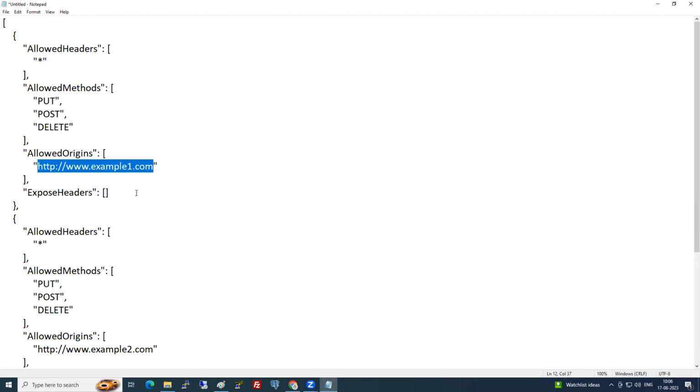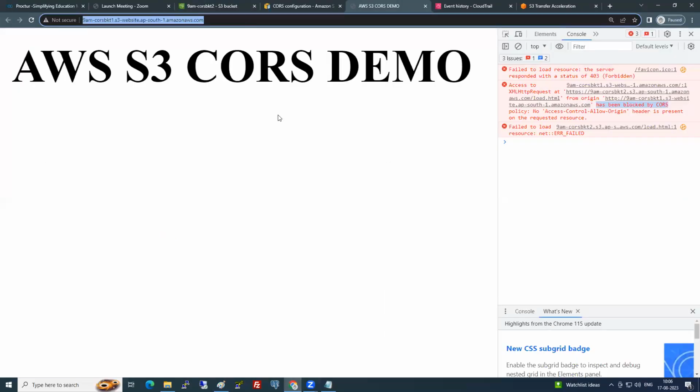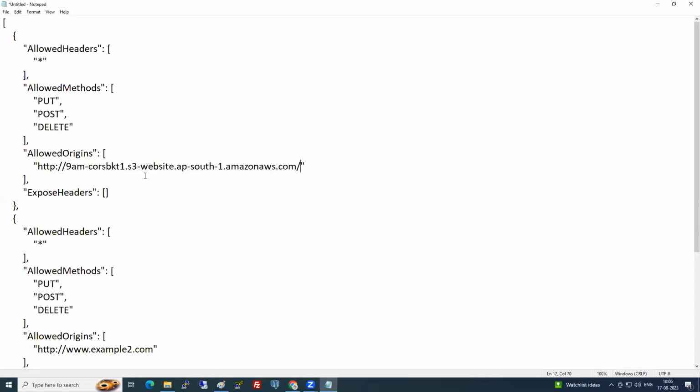Which one? Bucket 1. Yes or no? So bucket 1 is calling load.html. So which one do I need to enable? This is the URL I need to put, no? See here. This is the URL I need to put.